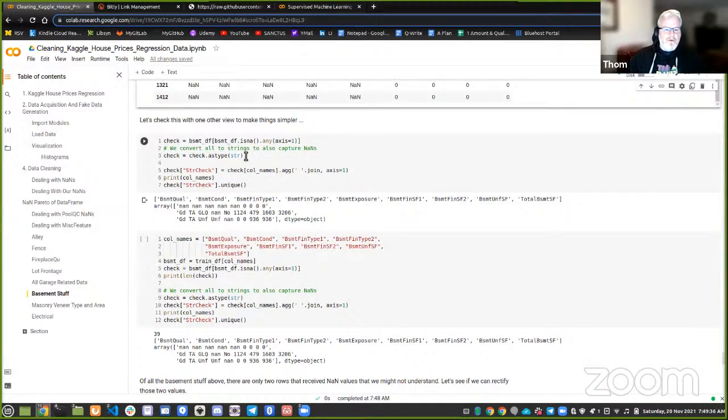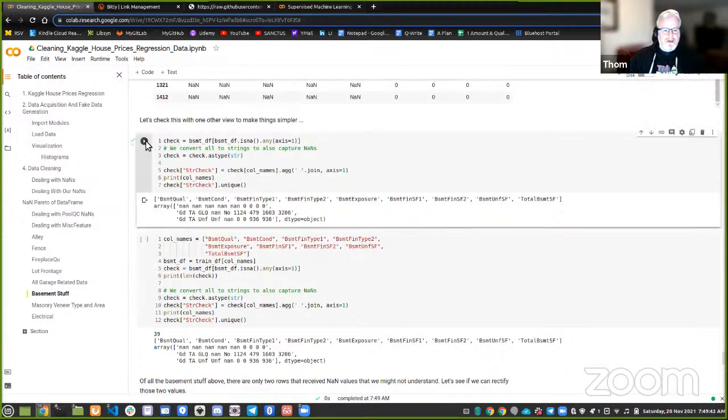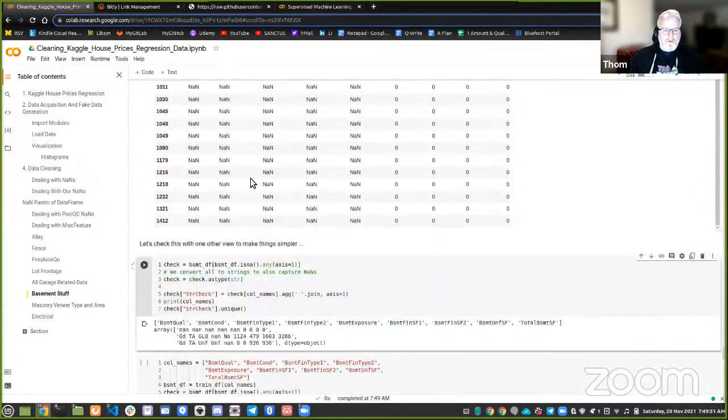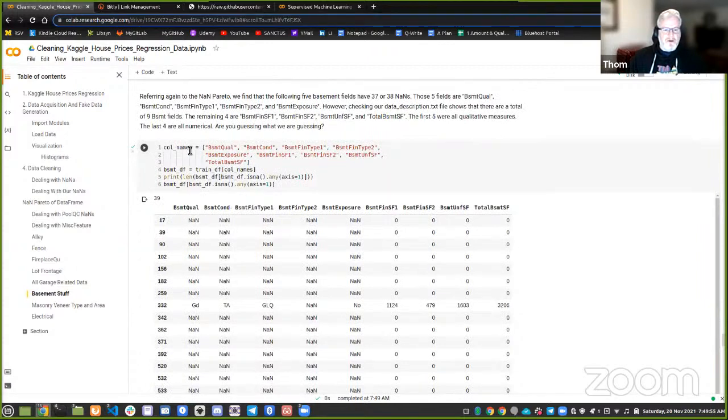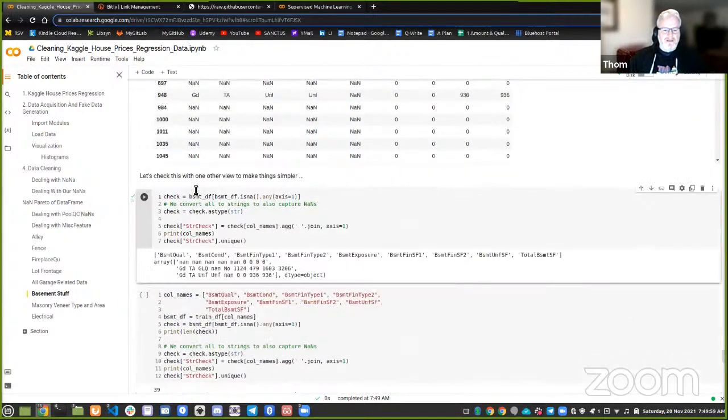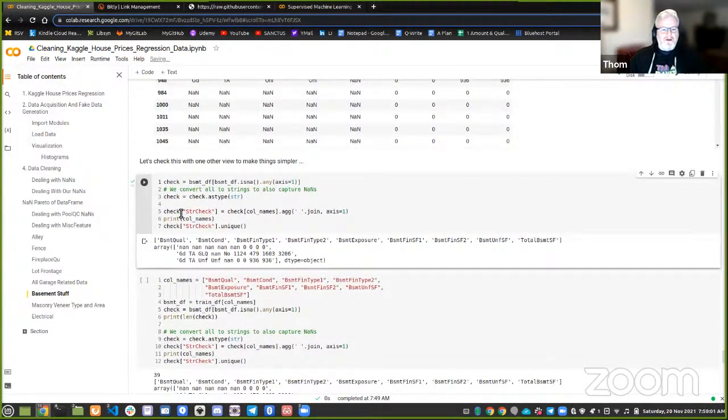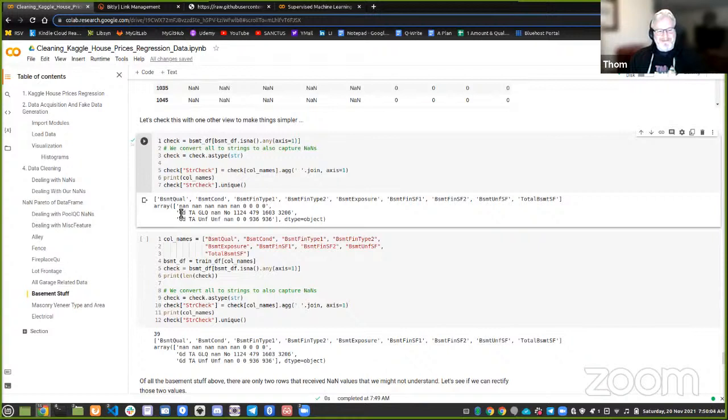Then we'll convert all those to string, we'll aggregate them like we've been doing, and we'll see here are those column names for just the basement. I should have called it basement column names, I know, but we renamed that to short column names, so we're okay. I would encourage y'all to call it BSMT column names.